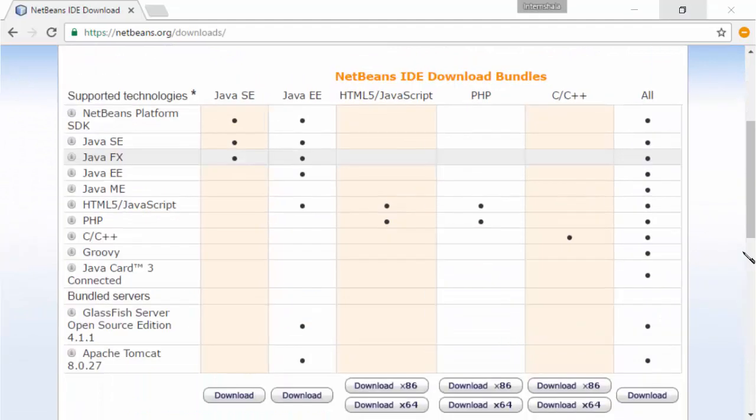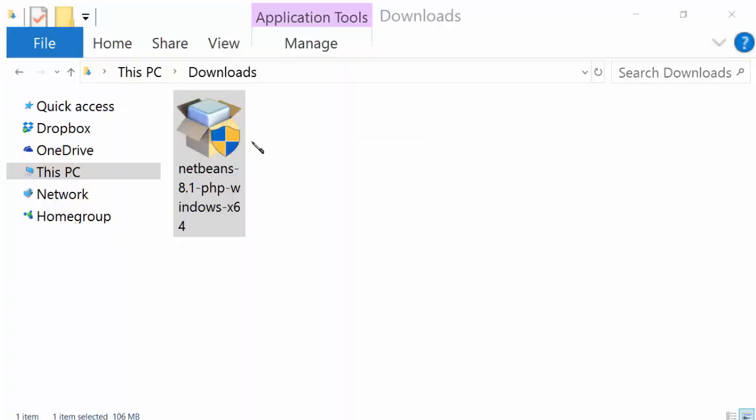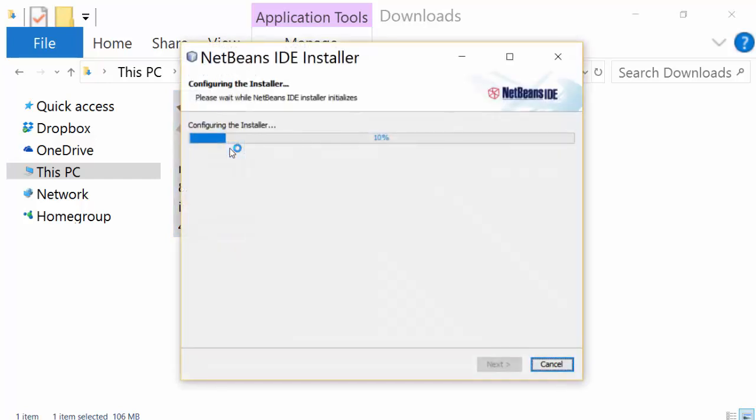On this page, you will see different NetBeans bundles that support different types of software or development processes. This will support all the development options. Press download button to download software. After the download completes, run the installer. For Windows, the installer executable file has .exe extension.